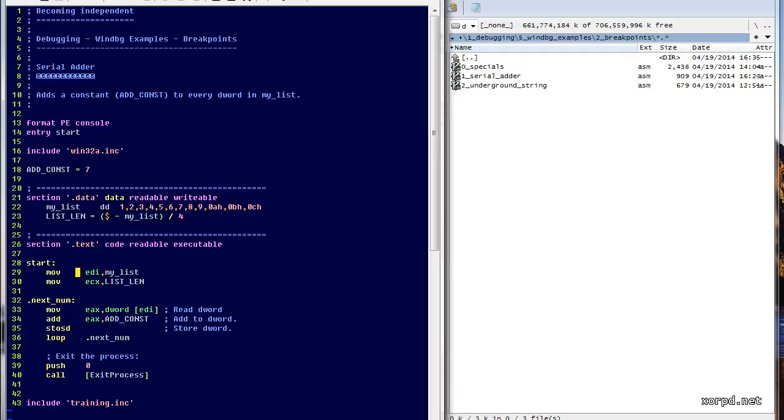Basically, what happens here is that we just add the value addConst to every dword inside my list. Which means, for example, that the first dword 1 is going to turn into 8. The next dword 2 is going to turn into 9, and so on. Please make sure that you understand this piece of code before we continue to other things. If it is required, stop the video and take a look at the code yourself for a few minutes.